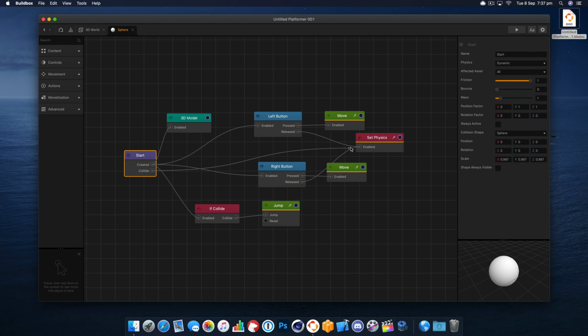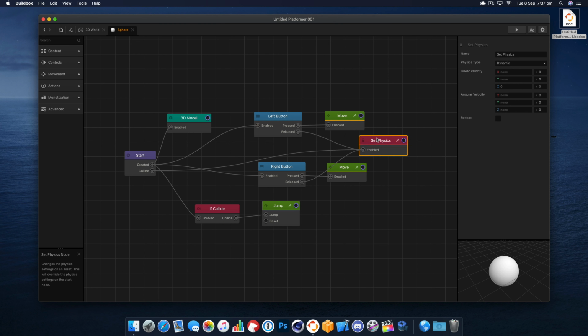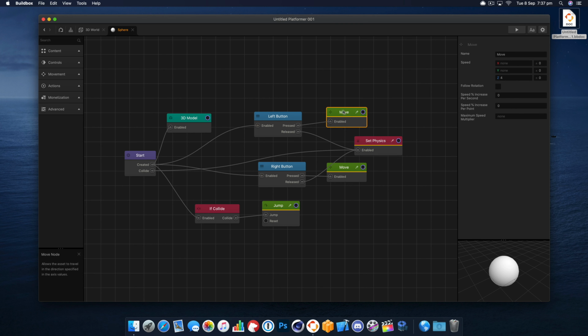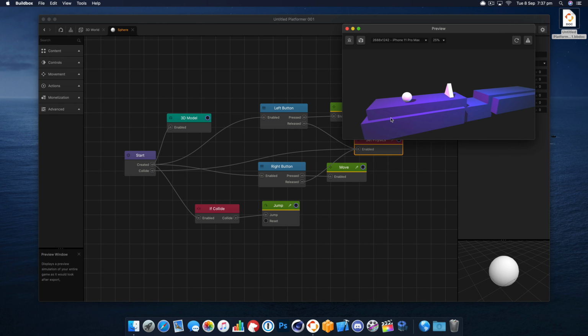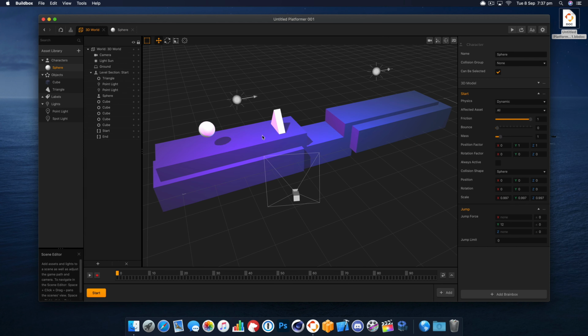I'm also going to get it to reset the physics when it collides with something, just like we did here. When we don't want the ball bouncing off course, we want to reset its course. So I'm going to hook that up as well. All right, that seems to be working well.